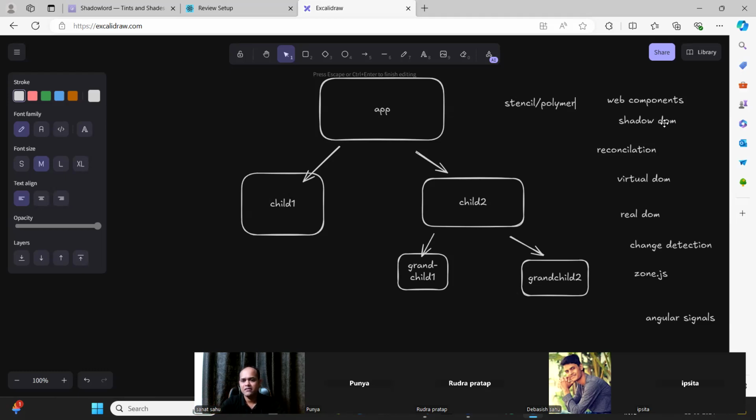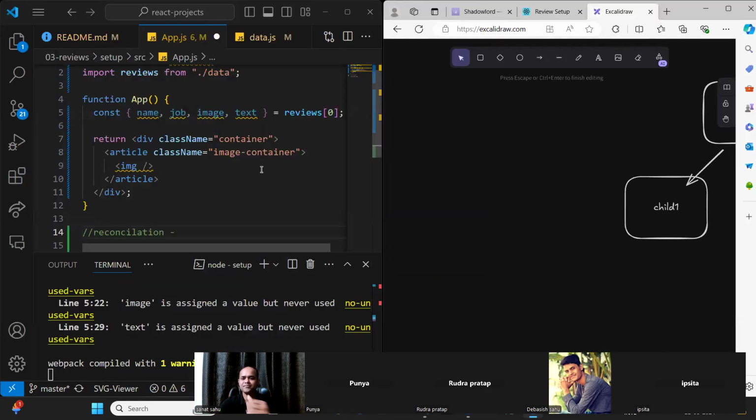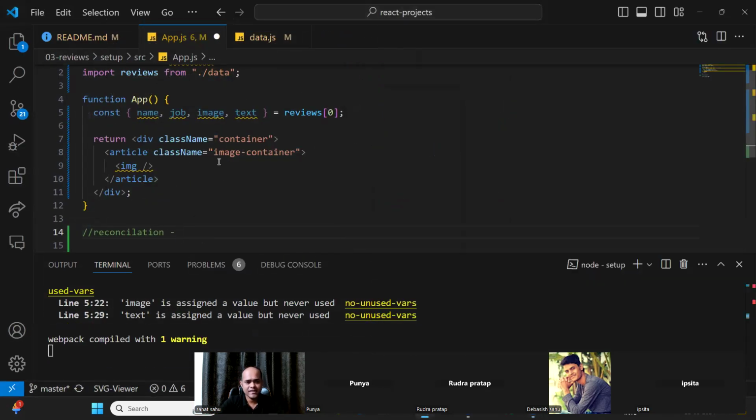Clear, right? What is shadow DOM, what is React DOM, what is virtual DOM, what is change detection, what is Angular signals? Or what is JSX also? What is the difference between HTML and JSX? What is the difference between HTML elements and JSX elements? What is the difference between HTML elements and React elements? These are all interview questions.